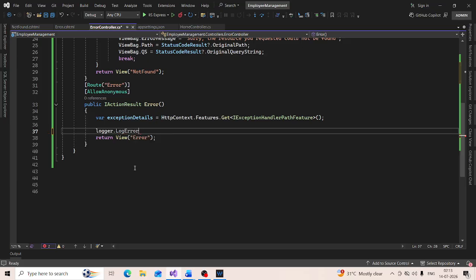In our case, we want to log an exception, so I'm going to use log error. To log the exception message, let's use C# 6 string interpolation.